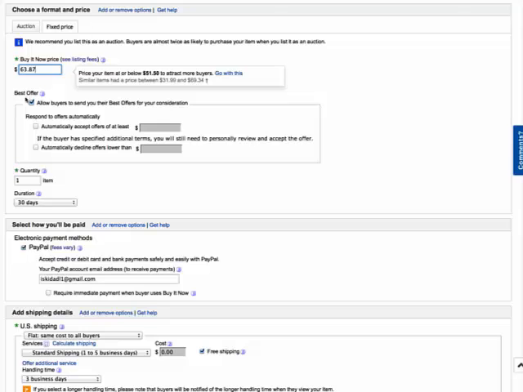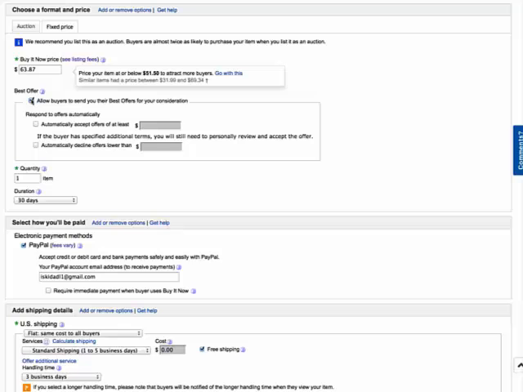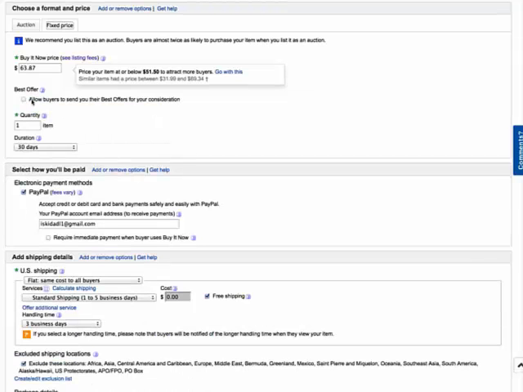And best offer has to do with auction, or allowing people to come in even though you have fixed price. They may want to come in and do a bid if you don't have this box checked. If you do have the box checked, you're saying that you will accept bids. I am not doing that, so I unchecked it. I always want to put a quantity of 1 and set the duration of my listing to 30 days.